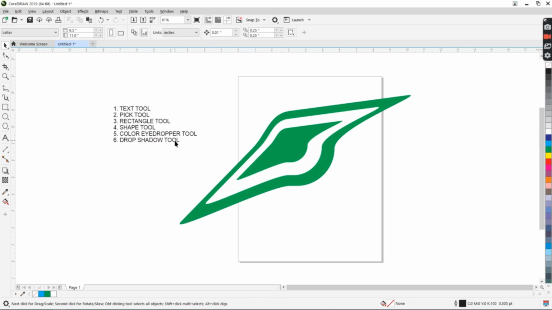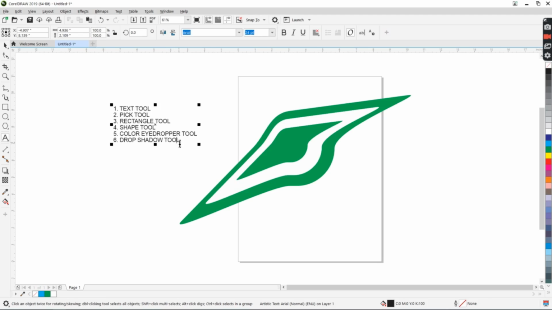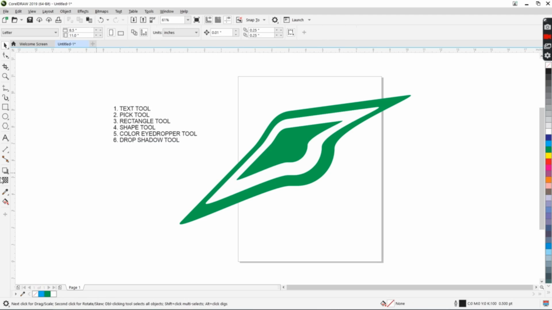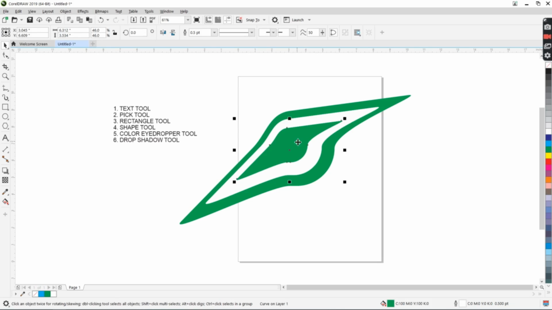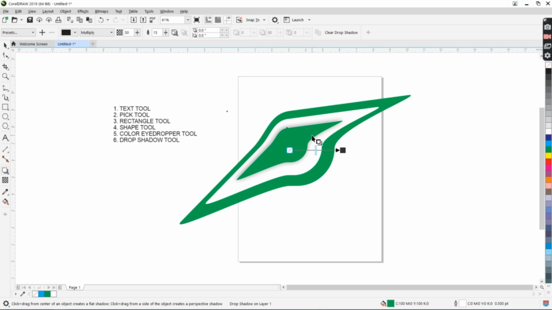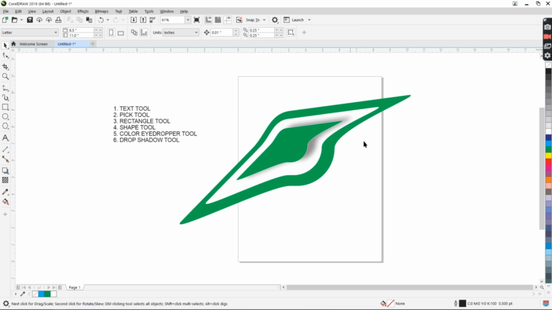So the seventh one now is the sixth one, number 6, sorry. Drop shadow tool. This is the drop shadow tool. So let's click on this shape here. We'll click on the drop shadow tool. Click and drag. Can you see what we have there? Okay, so it gives a shadow.